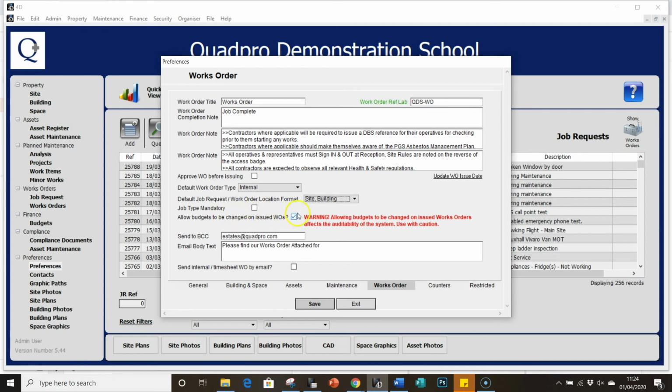And this important setting here, allowing budgets to be changed on issued works orders, allows you to change an issued works order to a different budget in your system. This can affect the auditability of the system, and we do recommend using this with caution. If you are unsure about this, please let us know.